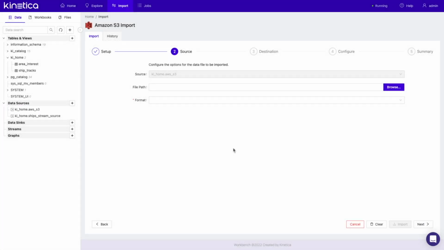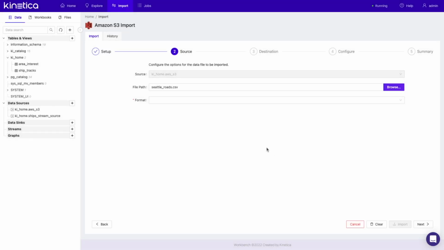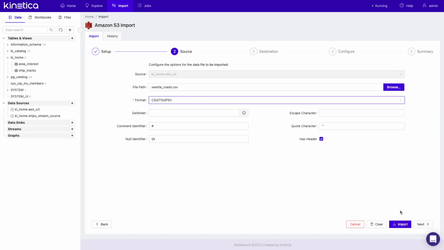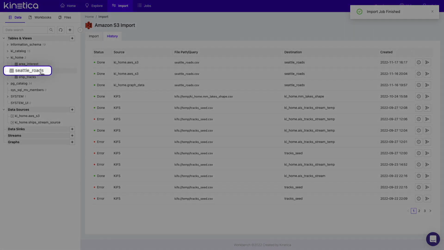Now that the data source is created, we can import data from a file in the S3 bucket. The browse button will bring up all the files in this bucket. Let's load the data on Seattle Road Network. The format is CSV. The rest of the default options are fine, so let's hit import and give it a few moments to load this file from S3 into Kinetica. We can see the table on the data tab now.